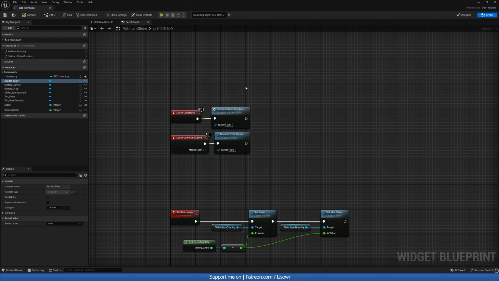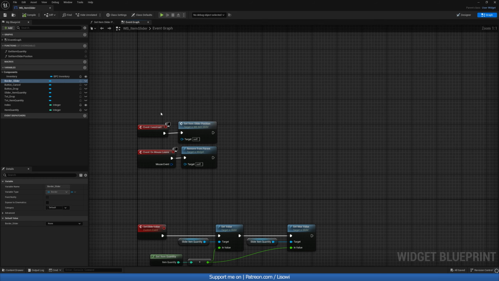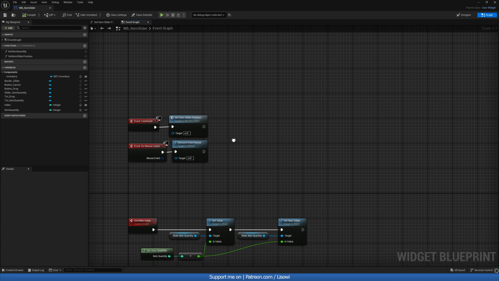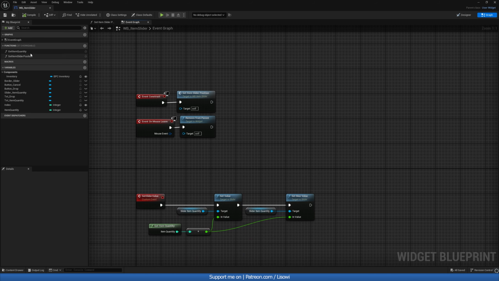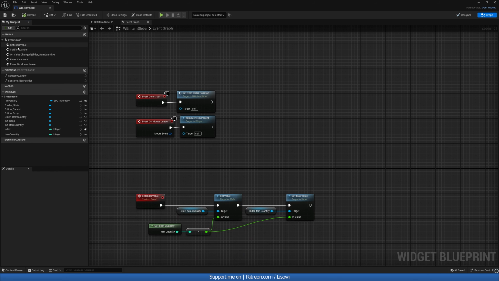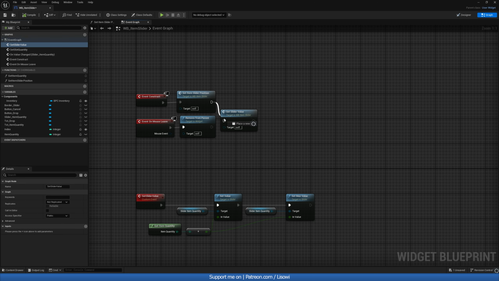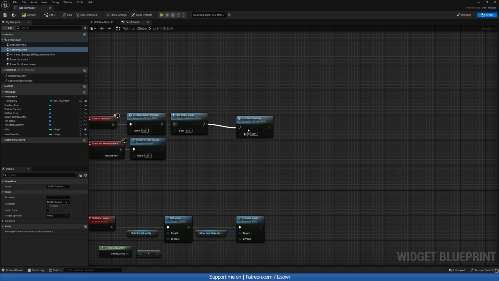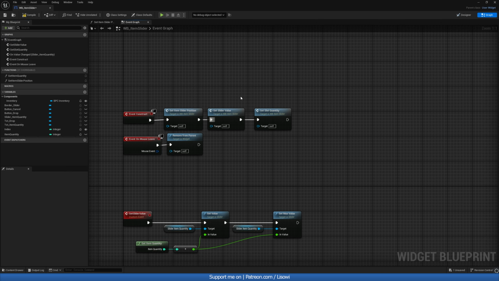Back inside of the event graph of the item slider on event construct, we could go ahead and plug these events as well. So set slider value, we have them in here, set slider value. And we also have set slot quantity, item quantity, there we go. And let's compile and save.